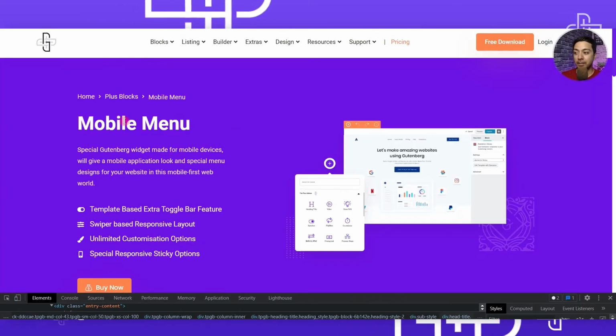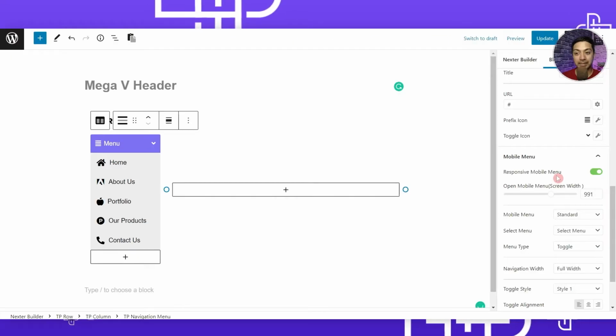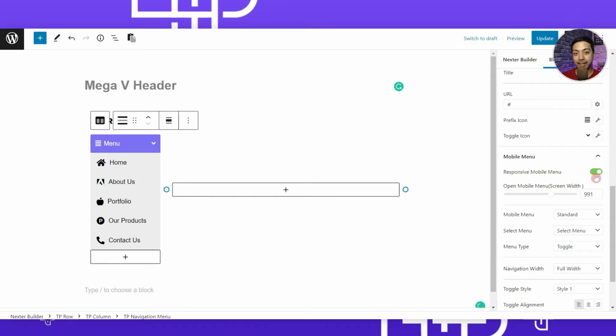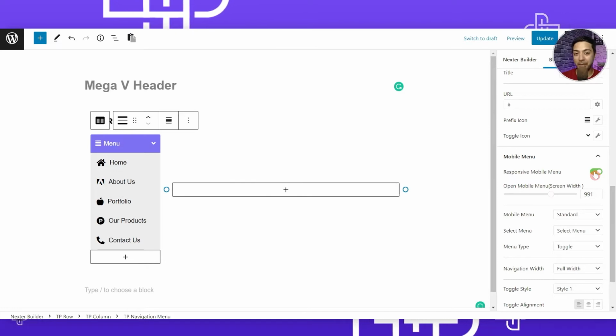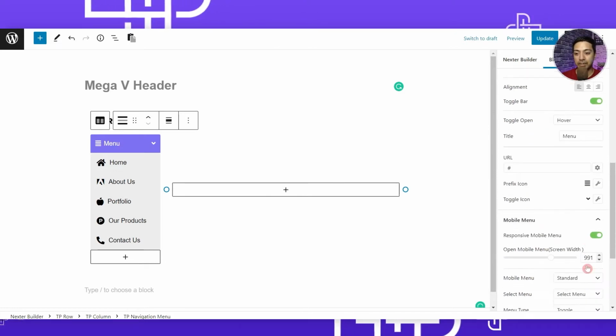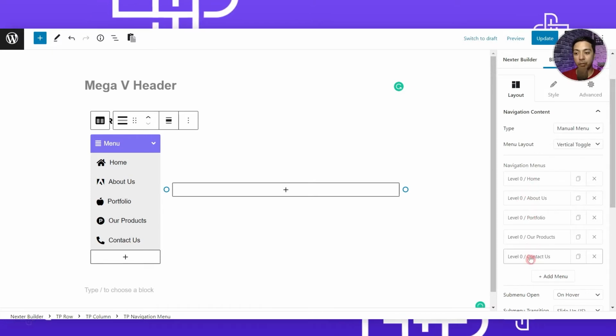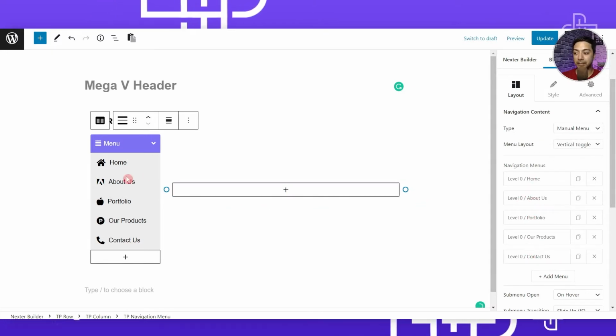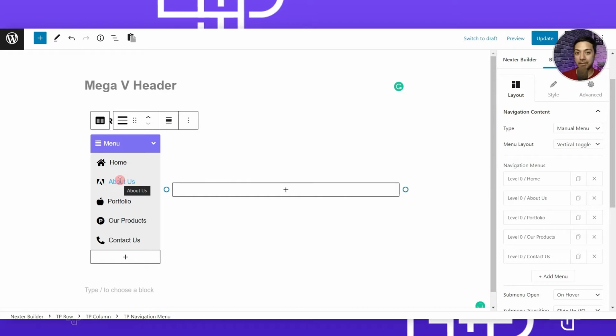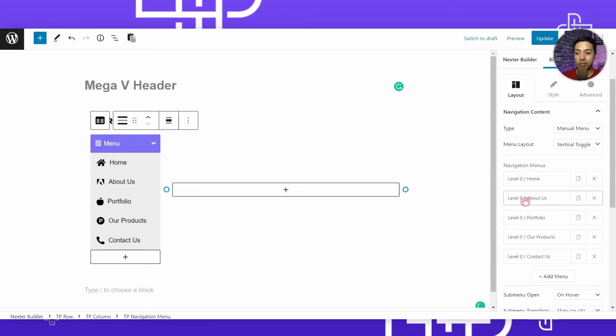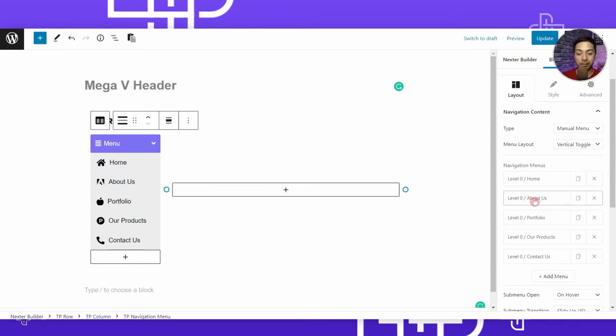So we are going to cover this mobile navigation block as well as this mobile menu option in a separate video. So right now let's get back to our vertical menu. So let's turn this off for now. And once we have added all these menu items here, we can add our sub menu, which we can use as a mega menu. So let's go ahead and add a sub menu under this about us.